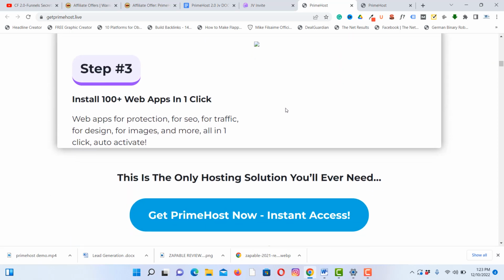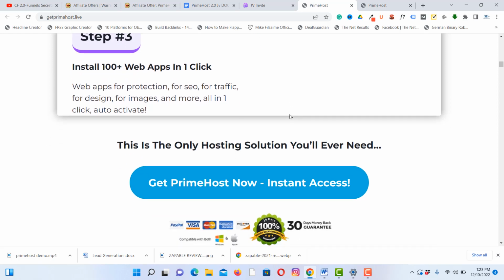Then step 3, install 100 plus web applications in one click. Web applications for protection, for SEO, for traffic, for design, or for images, and so on. This allows you to install any plugin on your website to customize your blog or site. And this is the only hosting solution you ever need.